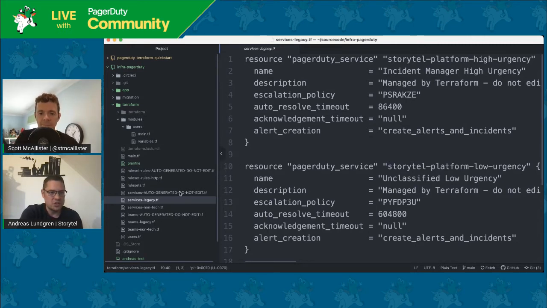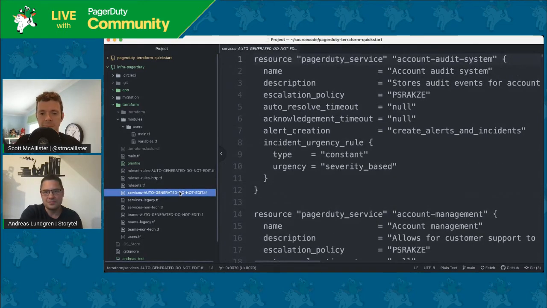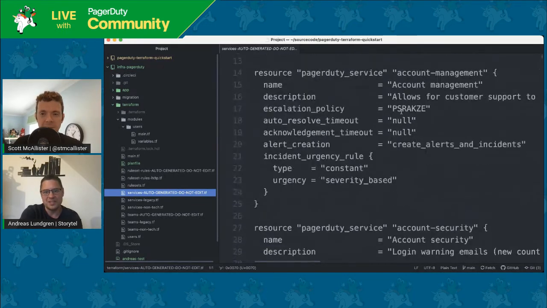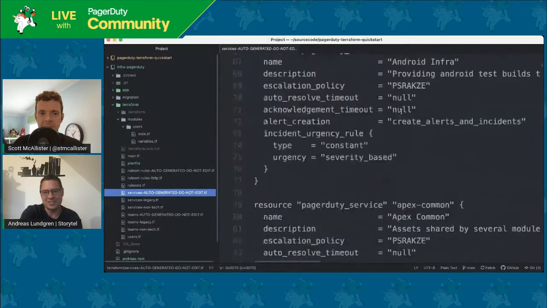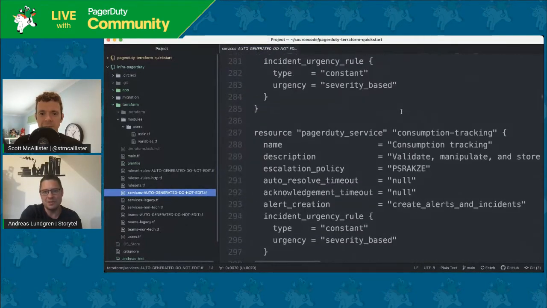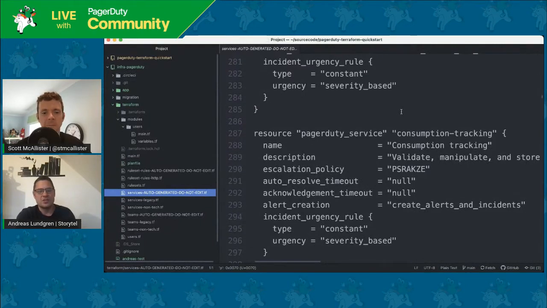The new services will look like this, and there is no real secret here. So account audit system, account management, account security, account self-service, account infrastructure, and so on. Consumption tracking. So here, this is now auto-generated, and I just named the file like that. Auto-generated, do not edit. Same with the teams. I will not open that.